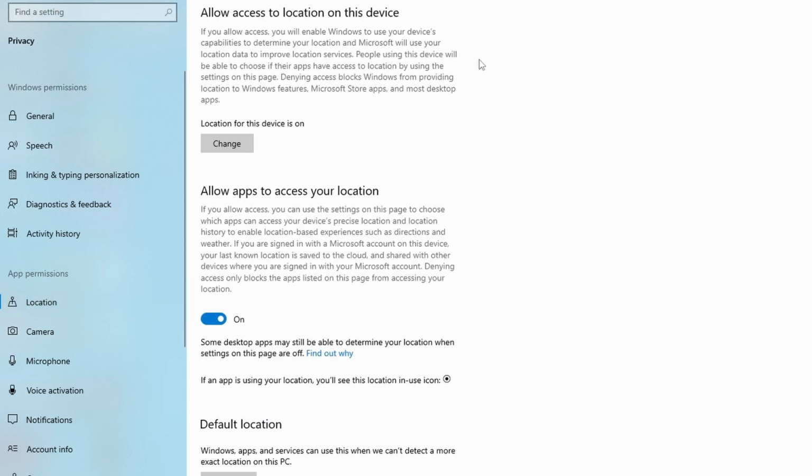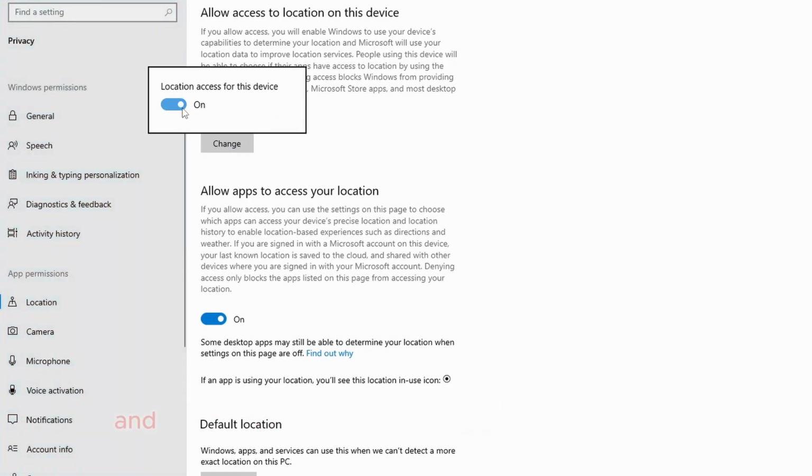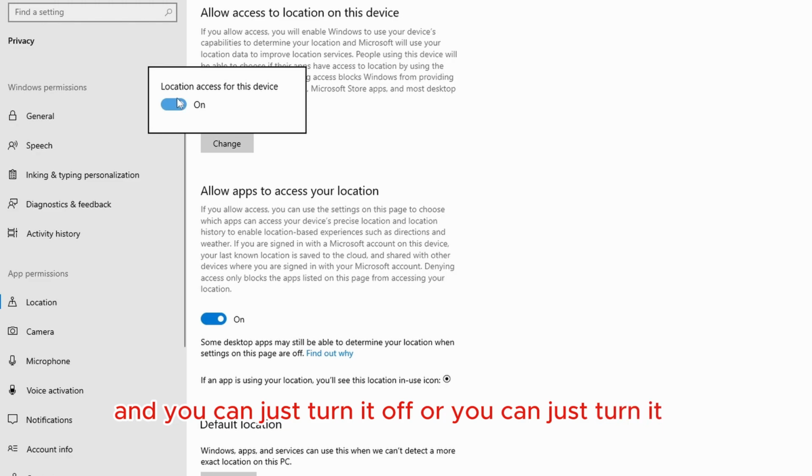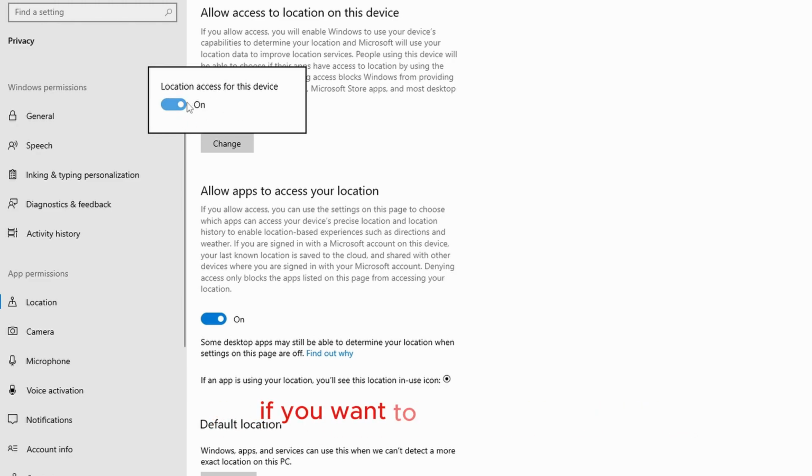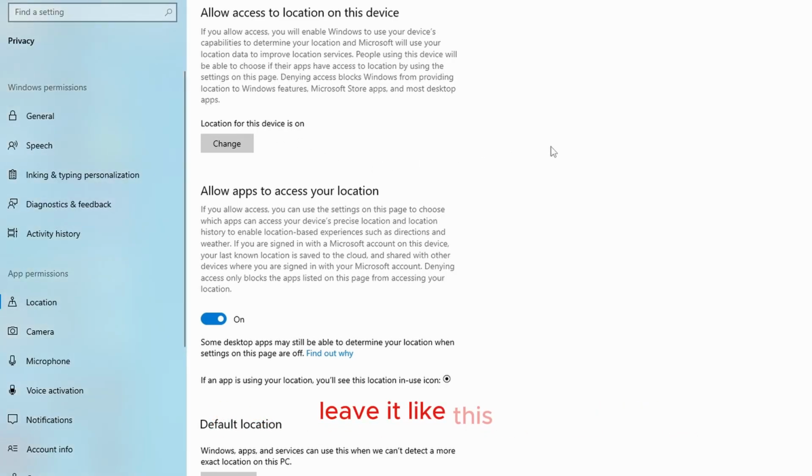Click on that. And since you want to turn on or turn off your location services, you can just change it from here. It says location for this device is on. So if you want to change this, just click on this change. And you can just turn it off or you can just turn it on. It's up to you what you want to do. If you want to turn this on, leave it like this.